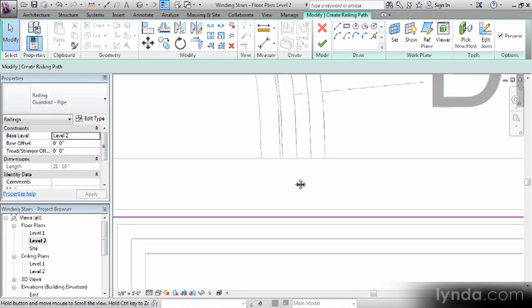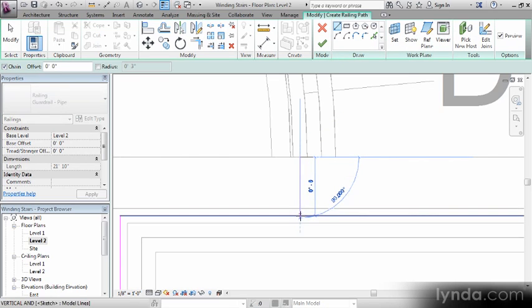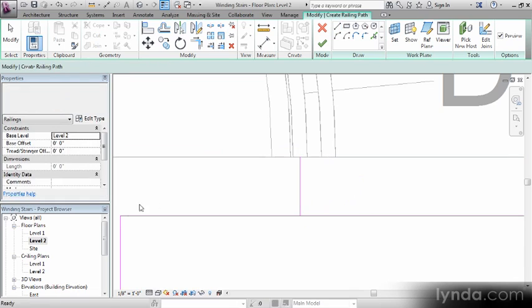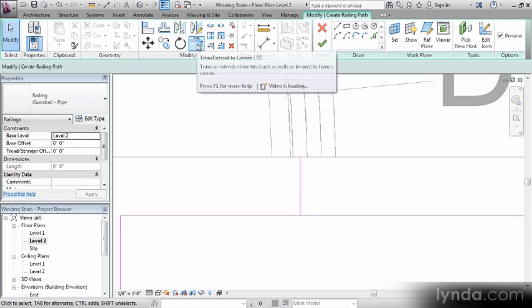I'm going to zoom in on this railing and I'm going to draw a line straight out from the midpoint of here, tying into this. To do that, we're just going to click on the Line button on the Draw panel. Find the midpoint, draw it perpendicular. Because Revit's not showing a preview anymore, if we were to click Finish Edit Mode, Revit would give us an error. What we want to do to clean this up is just click the Trim button on the Modify tab.